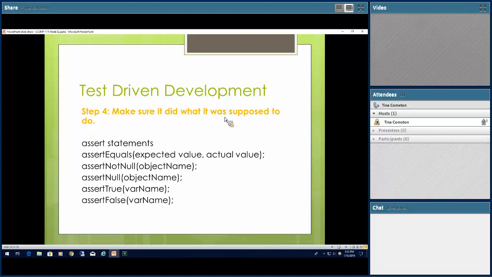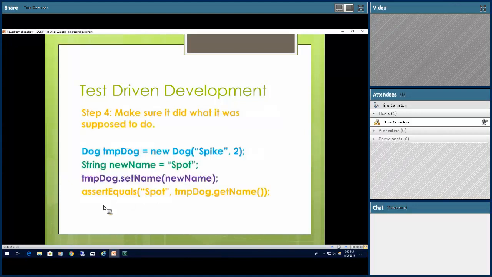So step 4, make sure it did what it was supposed to do, and here's how that would look. When we first created this tempDog object, our name had a value of Spike. We set up a variable containing a value of Spot, and then we called the setName method with that value of Spot. So we would expect, if this worked the way it's supposed to, that the name of our dog is no longer Spike, the name of our dog is now Spot, that it changed it to that new value.